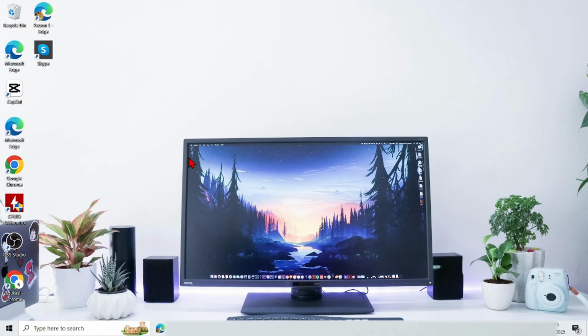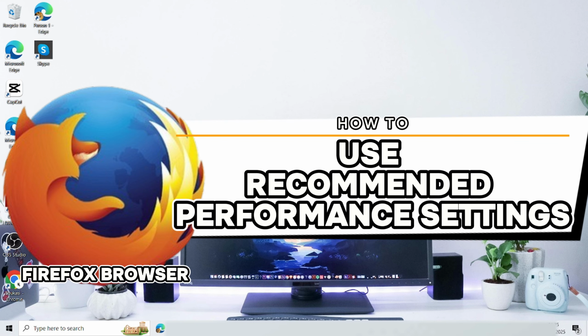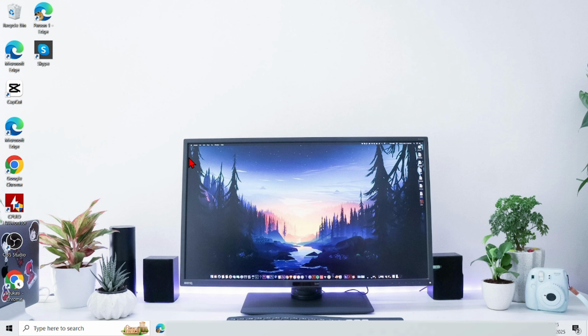In this video, I will show you the easy and clear steps on how to use recommended performance settings in the Firefox browser on Windows 10. So how to use recommended performance settings in the Firefox browser on Windows 10? Make sure you keep watching this video until the end. Let's get started right away.